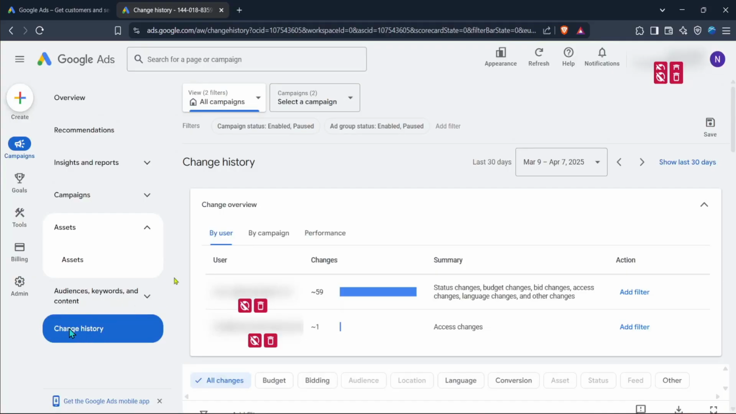Here, you'll see a complete log of edits, including campaign updates, budget changes, keyword adjustments, and any other modifications that affect how your ads perform. One of the best parts of this tool is its flexibility. You can filter results based on date range, change type, or even the person who made the edits.